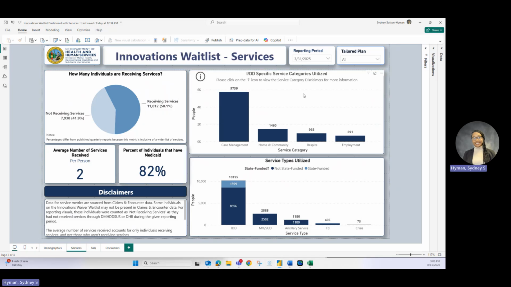Here with this bar chart, we have IDD specific services and their categories that have been utilized within the quarter. We have broken them down into care management, home and community services, respite, and employment.